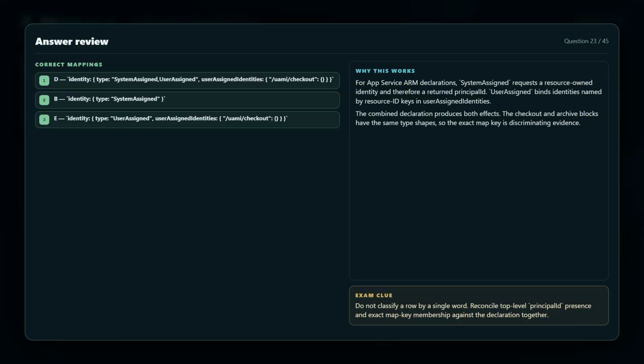User-assigned binds identities named by resource ID keys in user-assigned identities. The combined declaration produces both effects. The checkout and archive blocks have the same type shapes, so the exact map key is discriminating evidence. Exam clue: do not classify a row by a single word. Reconcile top-level principal ID presence and exact map key membership against the declaration together.